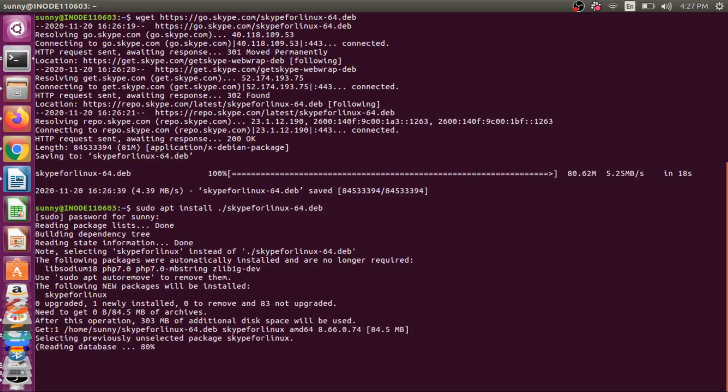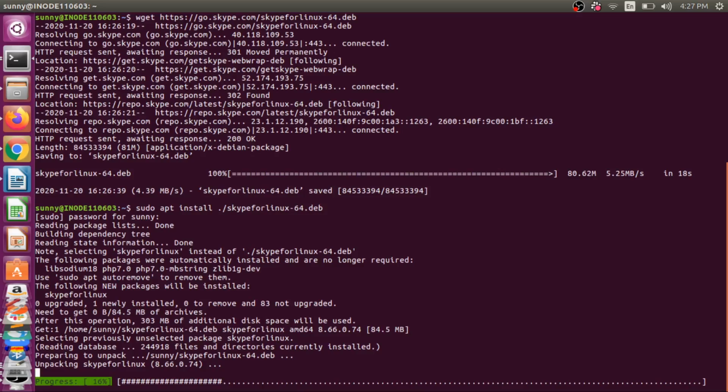So you guys can see now it's consuming 303 MB additional disk space for installation, and we will see whether our Skype is installed into Ubuntu or not.